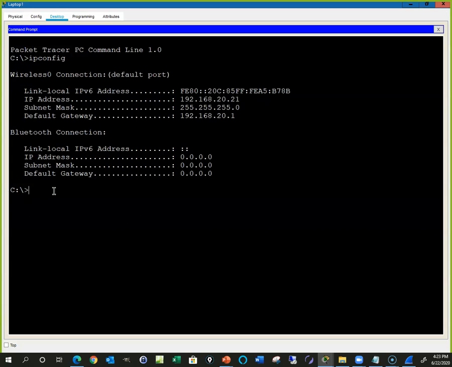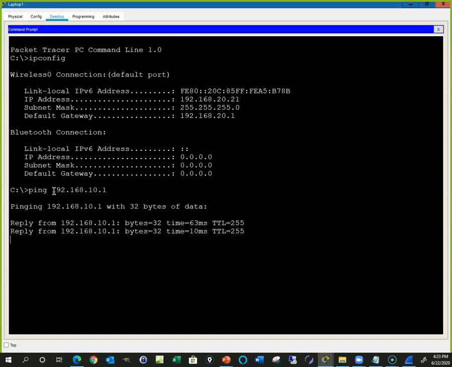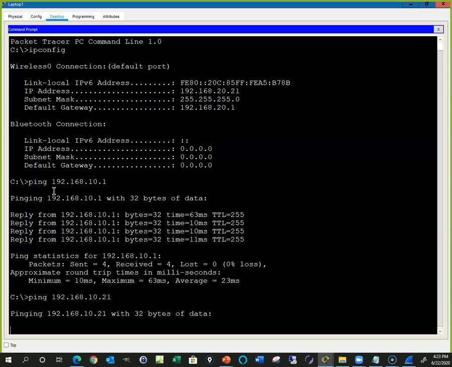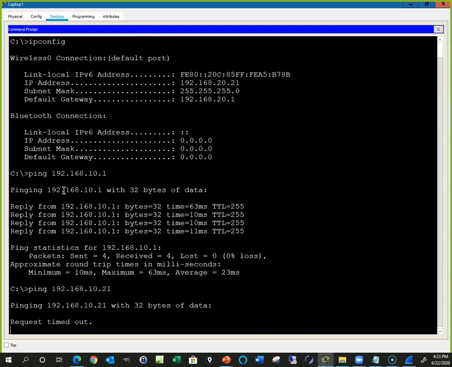Is the router working? Let's see if we can ping 192.168.10.1, and we can do that. Let's see, I'm just going to make a guess that the other guy is 10.21 also. It may or may not be 10.21, and that may not be the case. We'll see here, timed out.